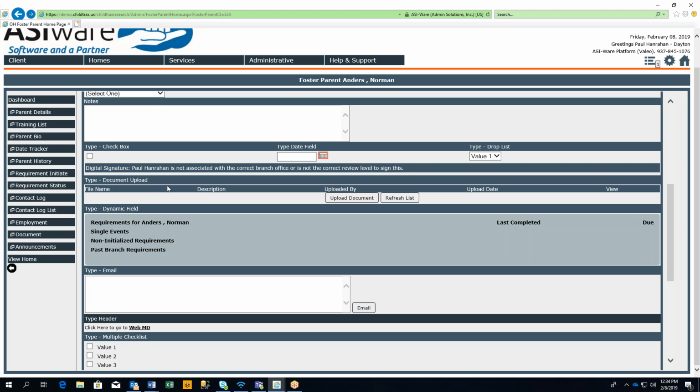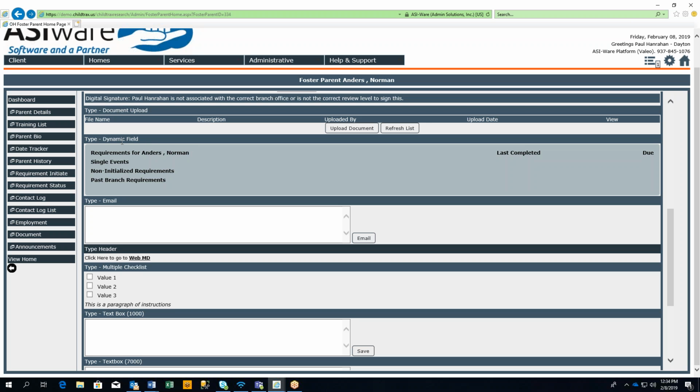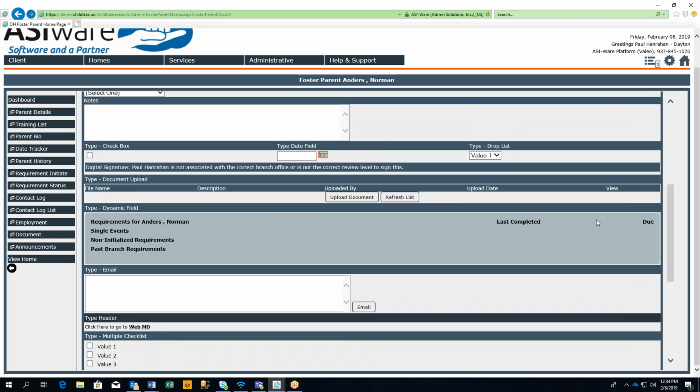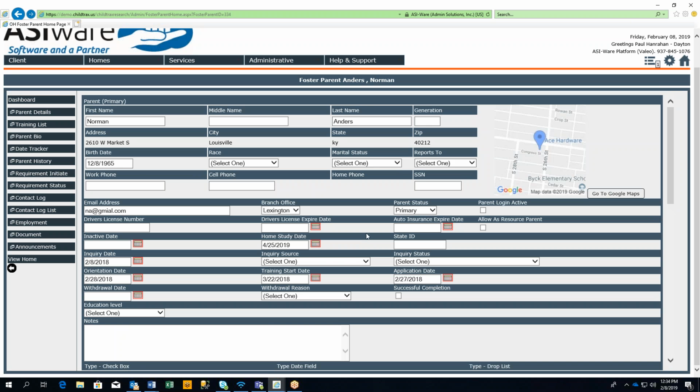So the next type of field I set up on here is a document upload. The next one's a dynamic field. I said, show me all the parent requirements. Right now, this particular parent don't have any turned on, but if Norman did, then you would see the status of all their parent requirements right on this screen. Last completed date, next due date. This is that email field again. You can come in here, type a message, hit email. It's going to shoot that email off.